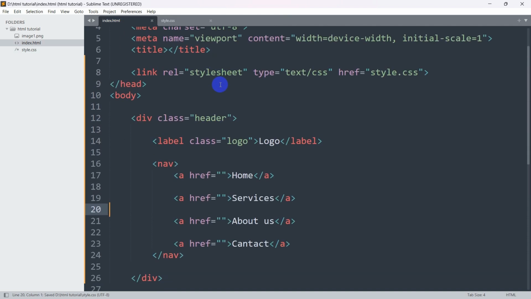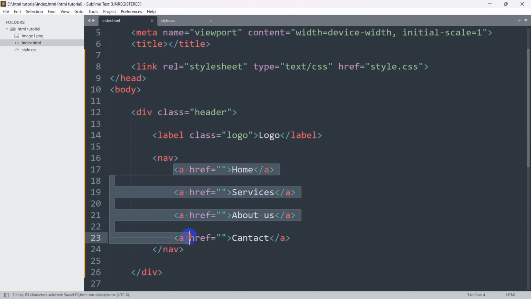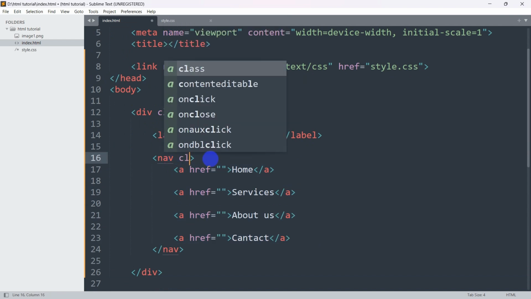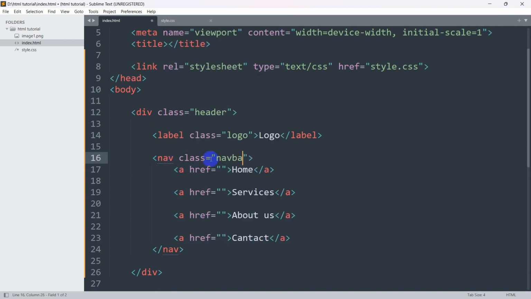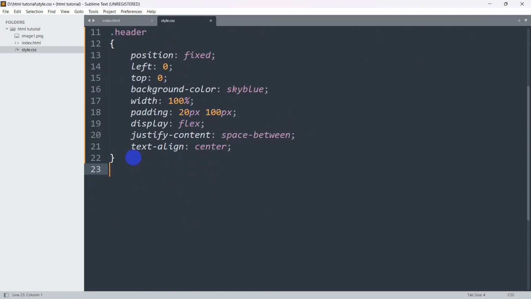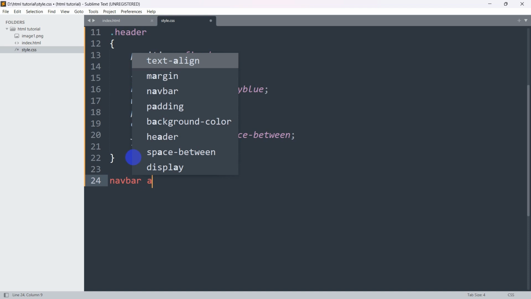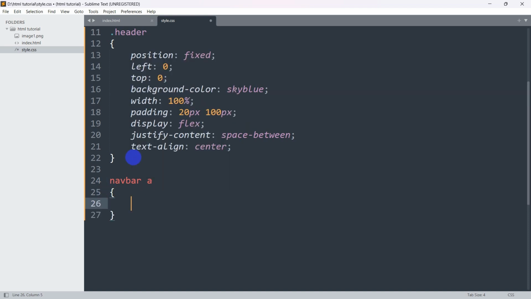So after this what we'll do is that we'll write some CSS for this navbar, those anchor tags. So here let me just mention a class. Let's say the class name will be navbar, and let's go back to our style.css, and here we're going to say navbar, then we mention the anchor tag, then we'll give a second bracket.